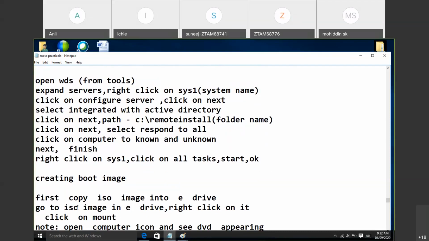Now after you install the service, what do you have to do? Open the WDS service from the tools. Expand your server. Right click on your system name. Then configure server, then click next. Select integrated with Active Directory, open the path. One default folder will be RemoteInstall. Take the same thing. Next, select respond to all, meaning known and unknown clients. Next, finish. Now you restart the task. Right click on the system, click on All Tasks, Start. You can do it now or later, both.